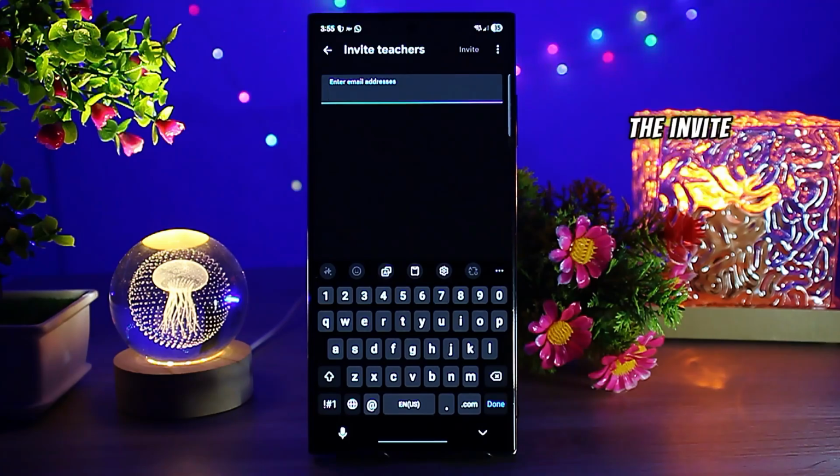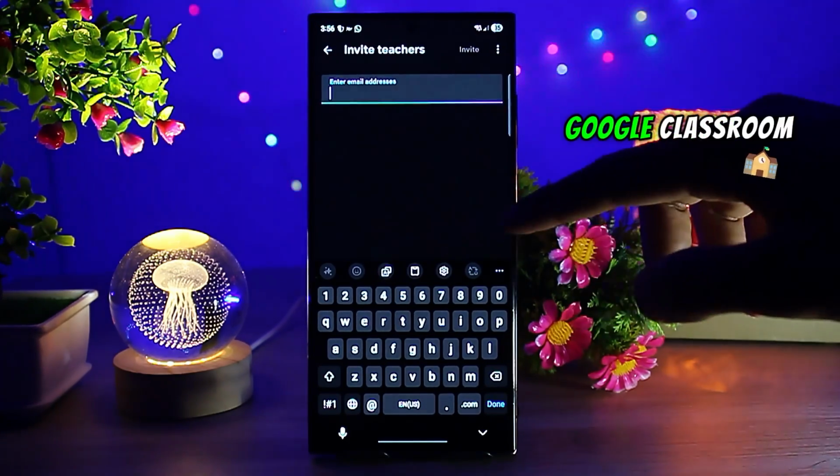Once they accept the invite, they will be added as a co-teacher. And that's how you add a co-teacher in Google Classroom.